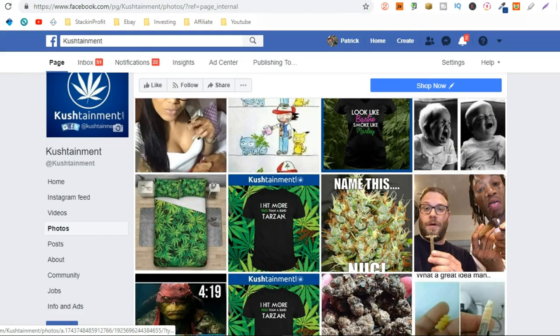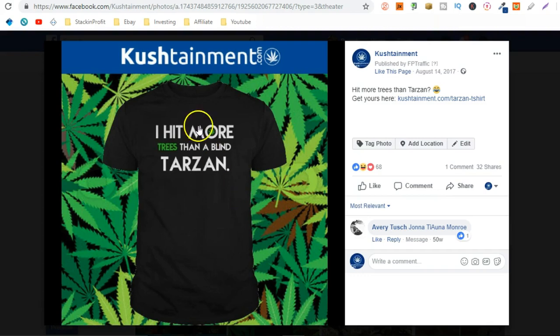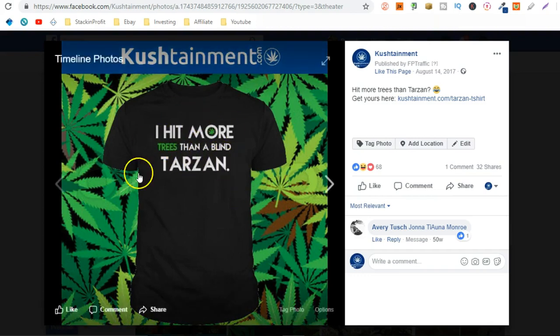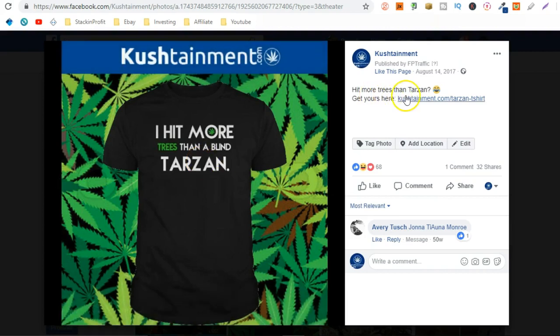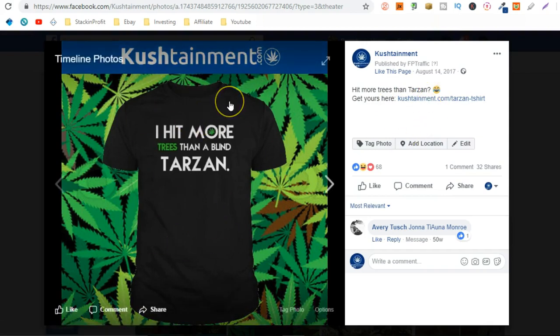Let's take another look at a different one. So if we look just here, I hit more trees than a blind Tarzan. This was a good t-shirt, again, created myself, wasn't even that hard to do. And I put, hit more trees than Tarzan, haha. Was that a laughing emoji? Grab yours here, or get yours here. And that was the link to this t-shirt.